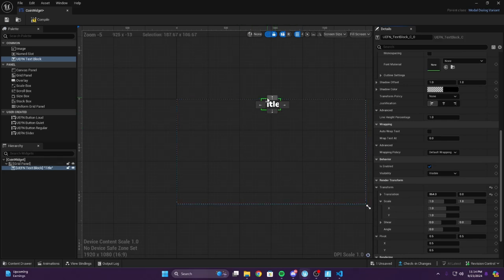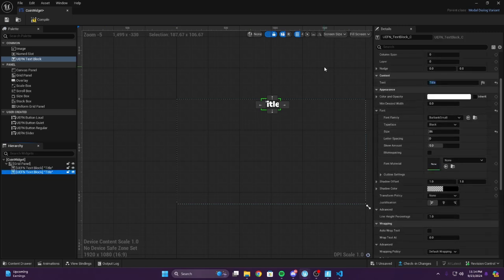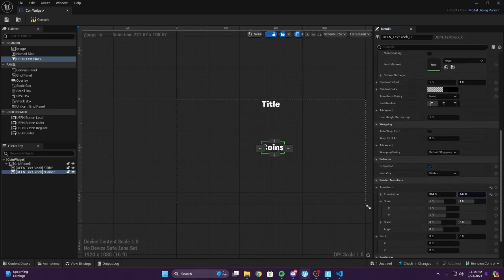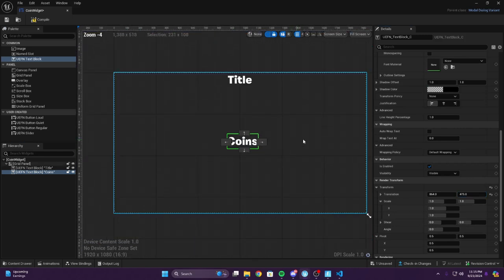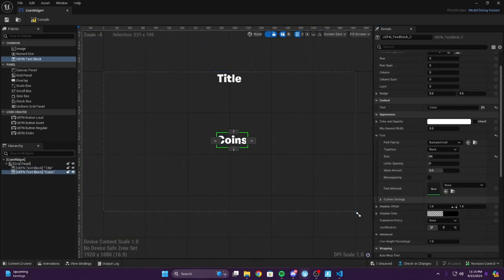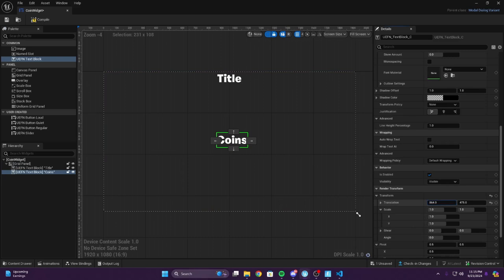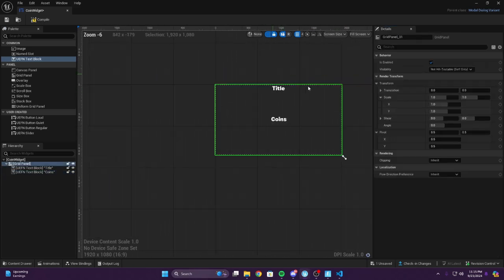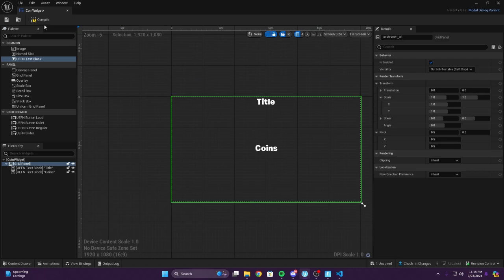Okay. And I'll just do Command C and V right here. And we'll call this one our coins. Coins. And then we're just going to translate this one down. Just like so. Awesome. Okay. And then we'll translate a little bit to the left because it's not very centered. And for this one, we don't gotta worry about anchors, so don't worry about that. There we go. Cool. Save that.